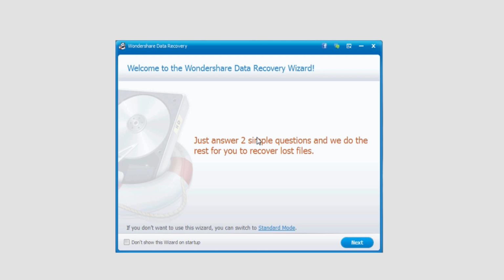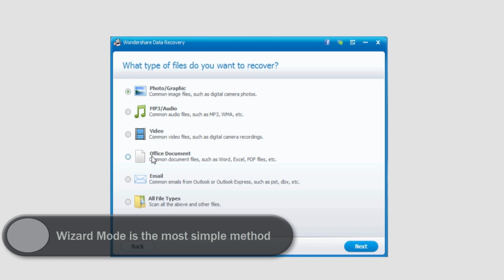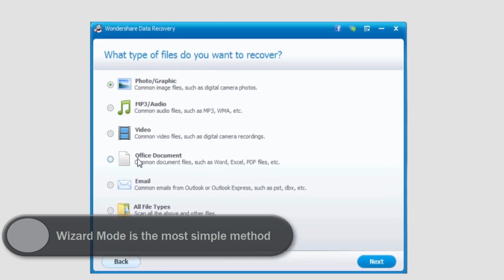The next thing I'm going to go over is wizard mode versus standard mode. As you open up the program, it opens in wizard mode usually by default. You can see it says welcome to the Wondershare Data Recovery Wizard. This is the wizard mode. If we were to go to next, you can see it offers what kind of files we want to recover. This will give us a simple way, maybe if we're looking for a specific file we're missing.